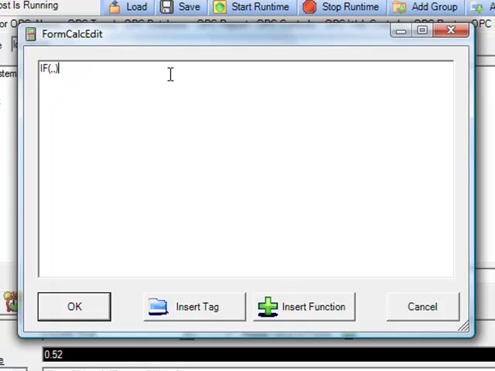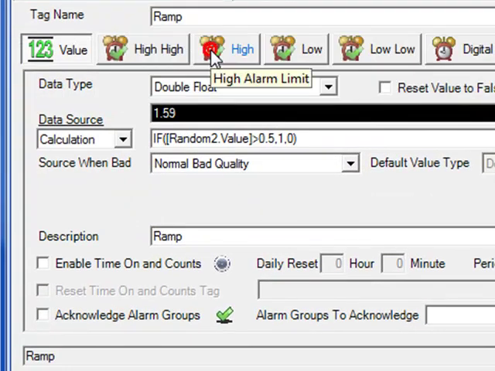If it is, say, above 0.5, then we'll set the result value to 1. Otherwise, the result value will be 0. We'll move that conditional expression into the proper argument as the first argument itself. When we click OK, it validates the equation syntax is correct. When we then click Apply Changes, we see that the value toggles between 0 and 1 based upon whether random2 is greater than 0.5 or not.